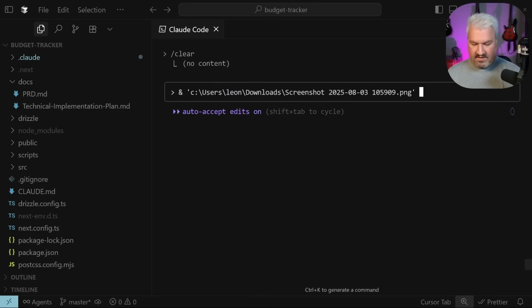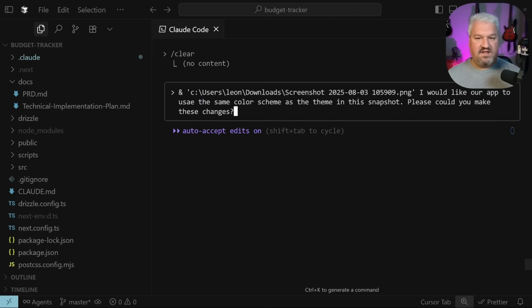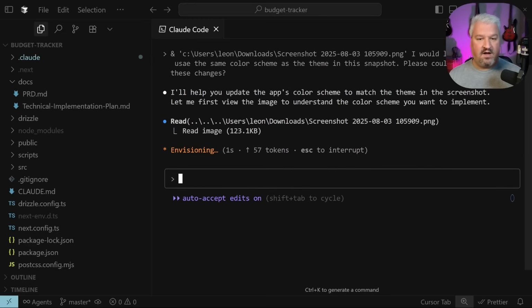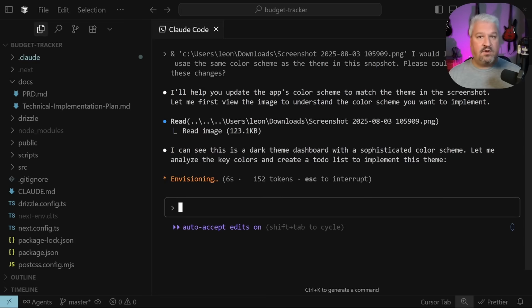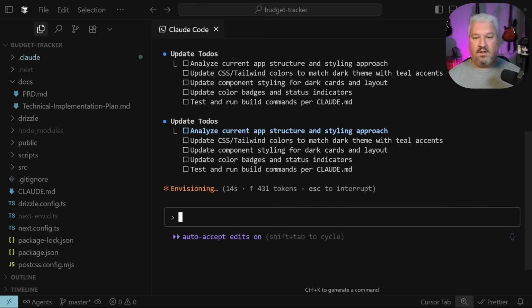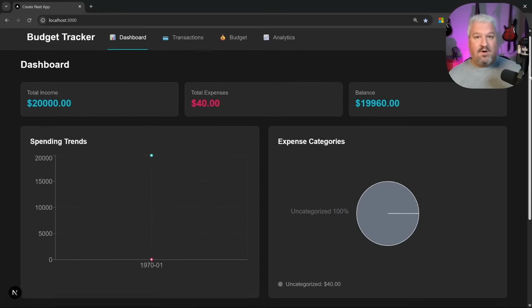Now let's say something like, I would like our app to use the same color scheme as the theme in this snapshot. Please could you make these changes, and let's send this. So I'll just approve access to that image file, and I believe on Mac and Linux you can also paste in the file using Command V or Control V, but that doesn't seem to work on Windows, unfortunately. Alright, so it seems like Claude made those changes, and look at that. Our website now matches the theme of that template.